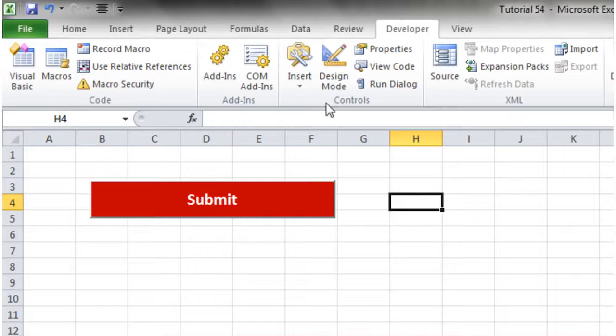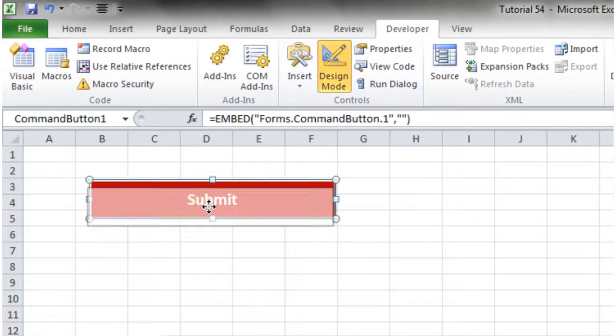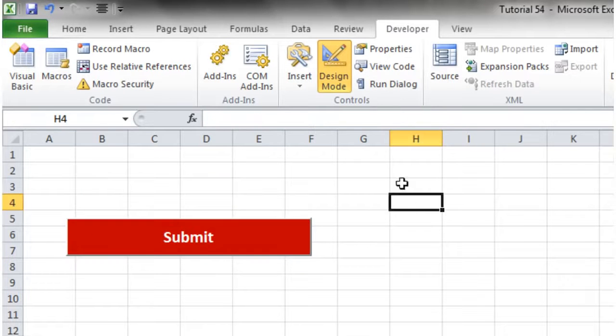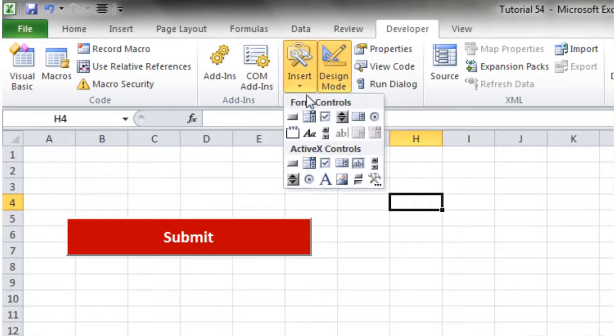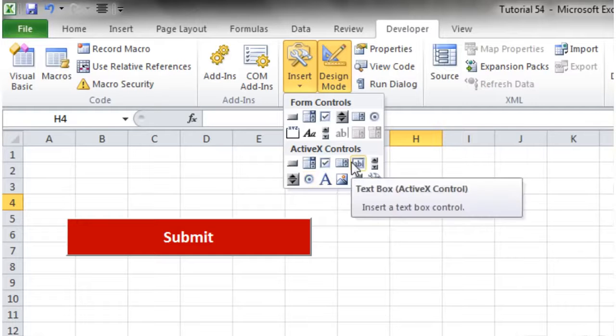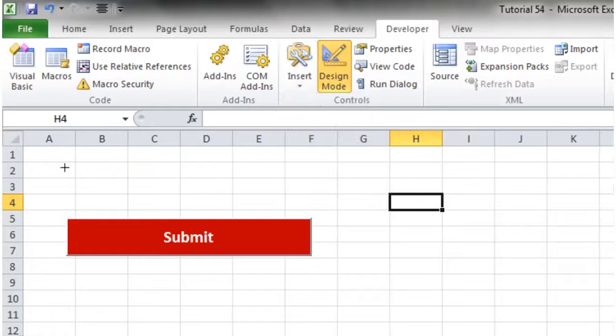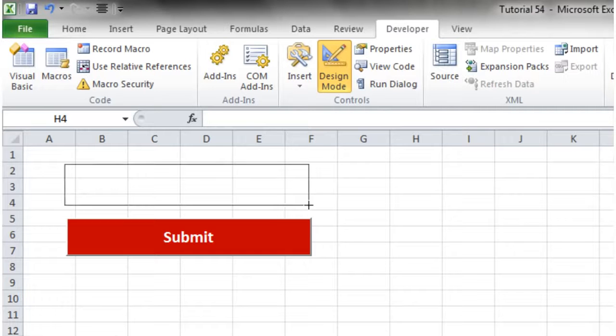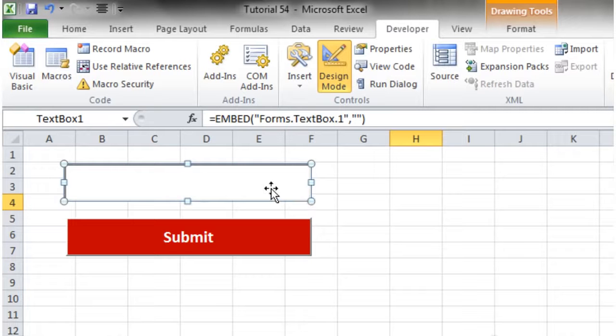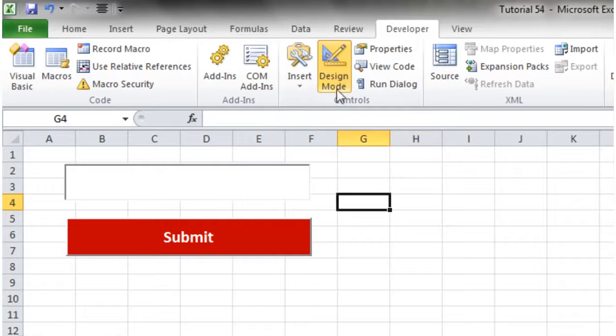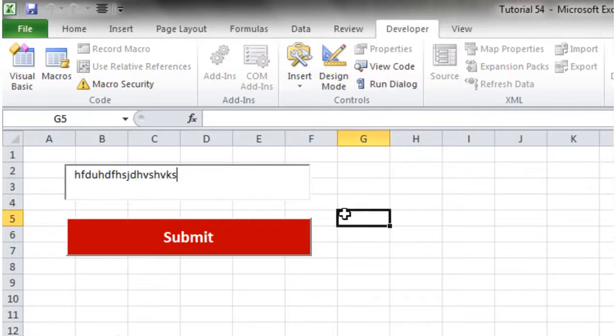So again, we need to go into design mode, and I'm just going to drag the submit button down here and then go to Insert, and then we want to go down to this box down here, which is the text box with the little AB on it. Click that and highlight it across like this, and that's going to give us a text box that, when we come out of design mode, the user can type in just like this.